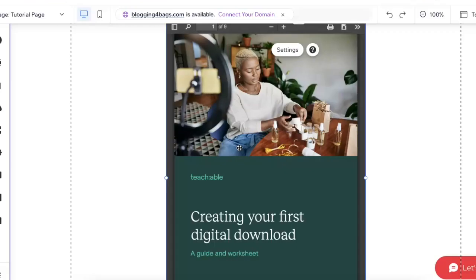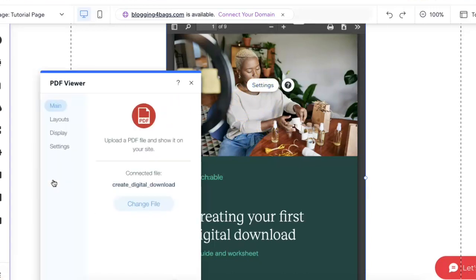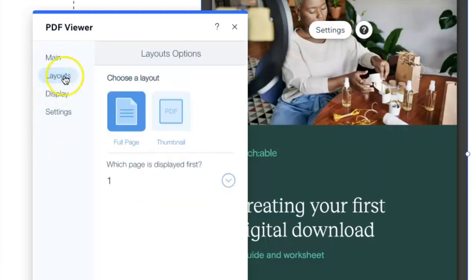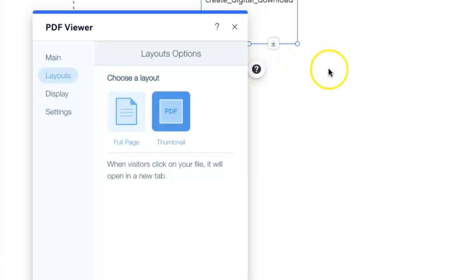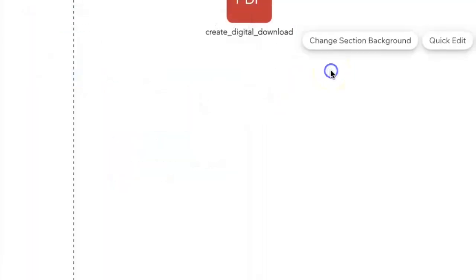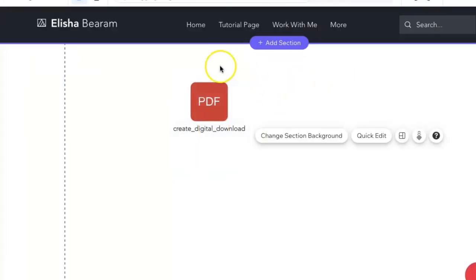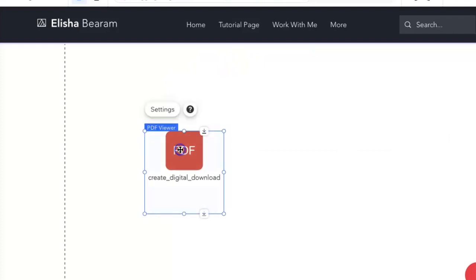Or another option, if you have multiple PDFs that you're loading so you don't want it fully exposed right here, if we go back to settings, you can go to the layouts, and as of right now it's on full page where it's showing the full page of the PDF. But if I just change it to thumbnail, it'll create a small PDF right here, and you know, you can just write a text.